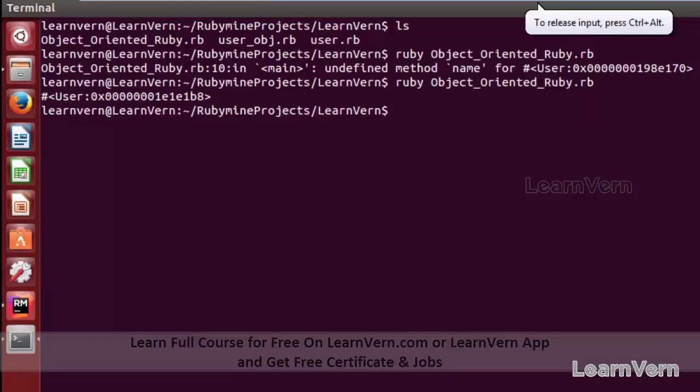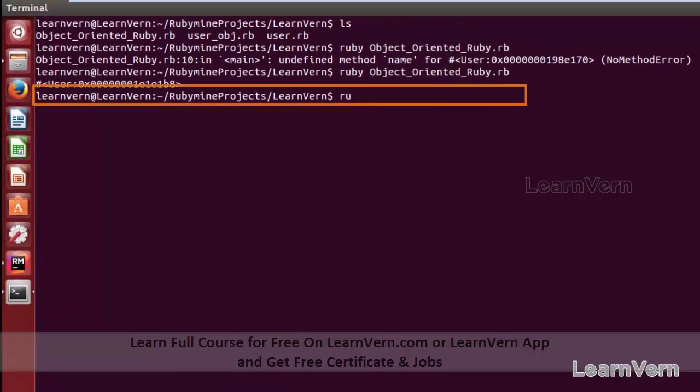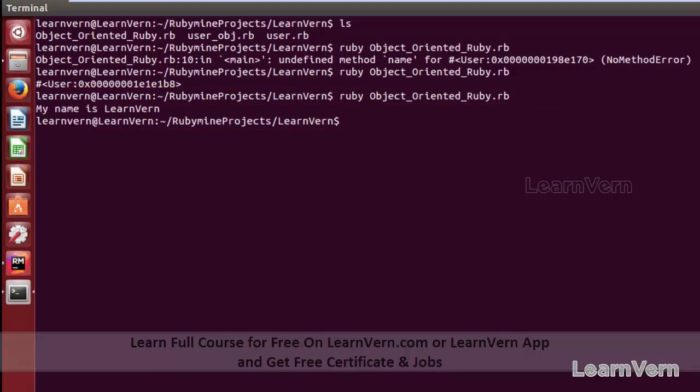So we need to again go to the console, and we need to reach the directory where the program is created, and fire the command ruby and our file name. Fire it again. So here we will see the output, my name is learn1. So this is how we can work with instance method in Ruby.